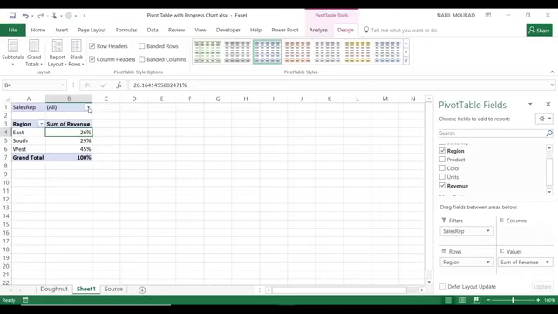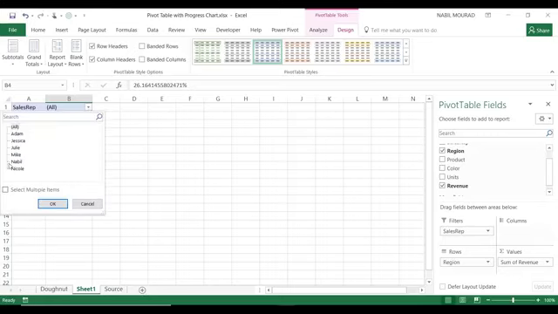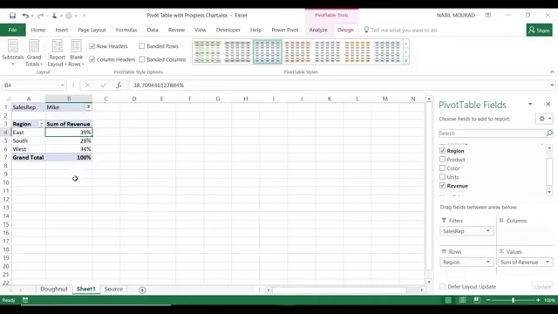I can click on the down arrow for the filter and change to another option by checking the box for select multiple items. I can deselect all, and let's say I would like to select Mike. And here is the revenue generated by Mike for each one of the regions. And now I created my pivot table.